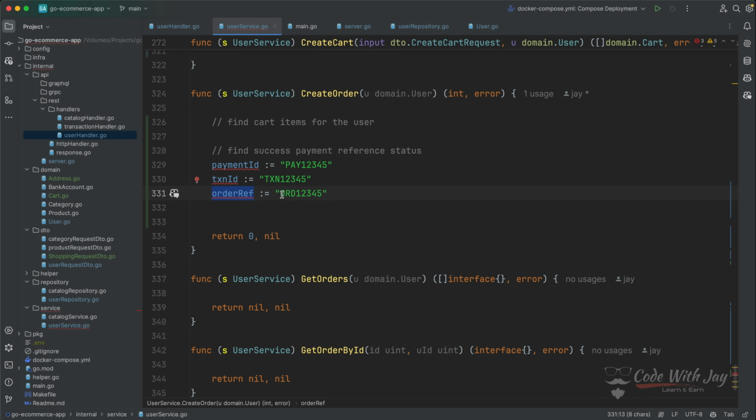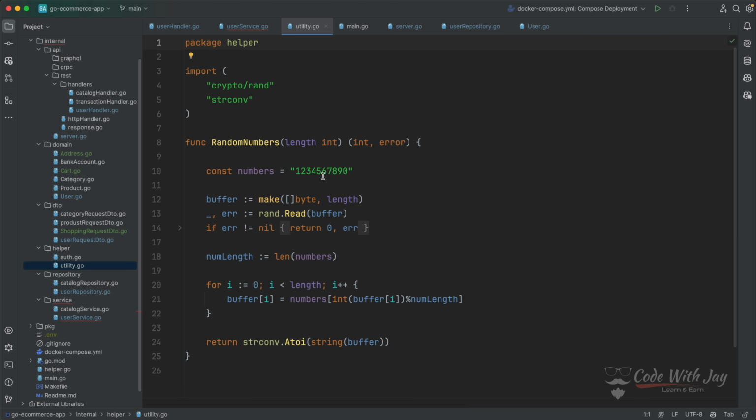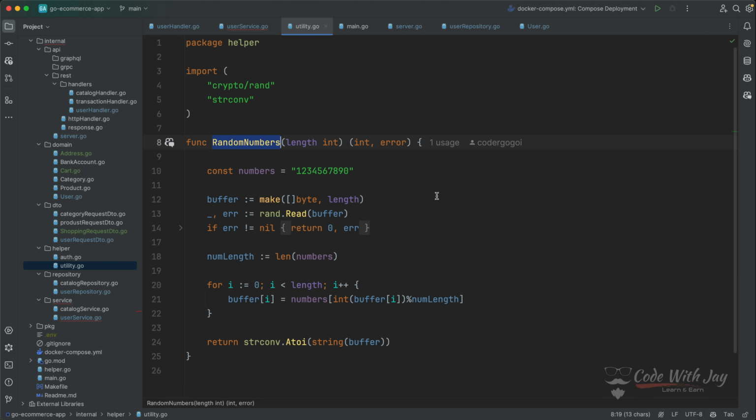We are not bothered about the serial number that is stored in our database. The customer doesn't know about the serial number. The customer only knows that my order number is like 12345 or something like that. So let's create one helper function that generates a random number for us. We could have done this right here, but it's safer to keep it somewhere else. Here inside the helper, you can see we have auth and utility. So let's go to utility, and you can see we have already created one function.